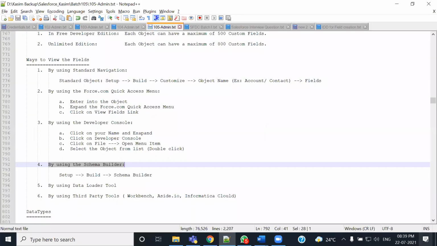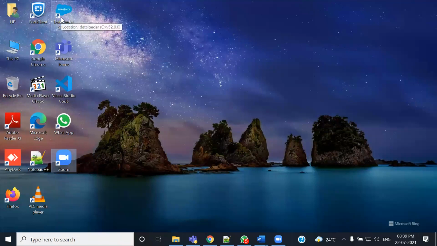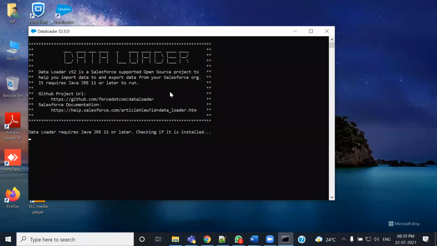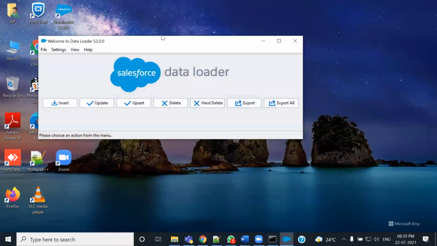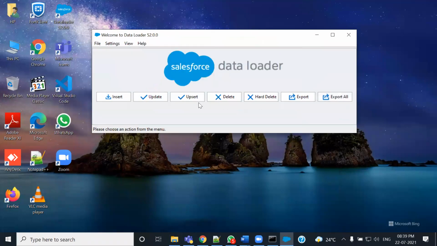The next is by using Data Loader. I am going to teach you Data Loader, don't worry. We are going to learn this Data Loader also, when we study data management. Inside data management, we are going to learn this Data Loader. So using a Data Loader, you can perform the bulk import and export operations. We can perform all these bulk import and export operations. You can insert, update.